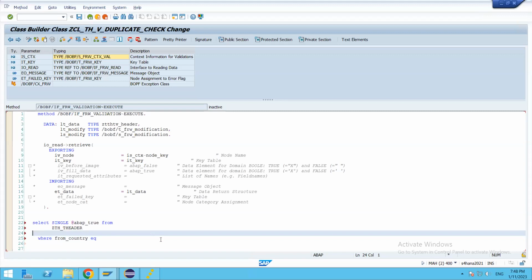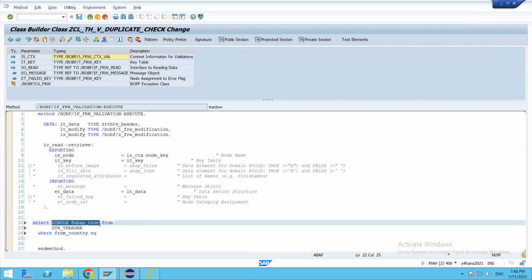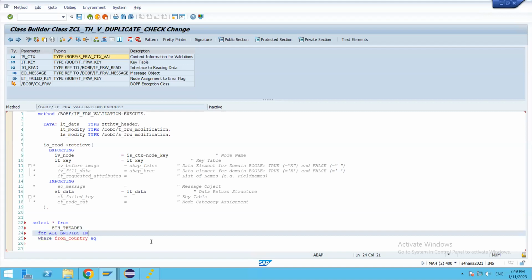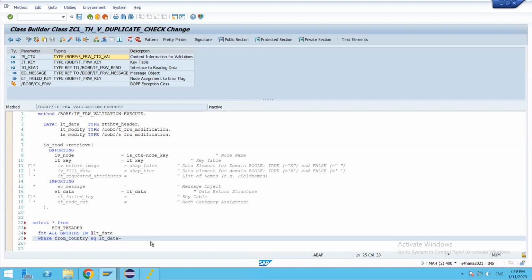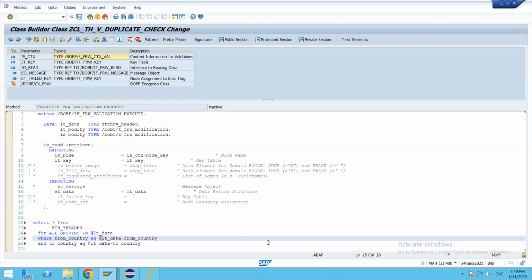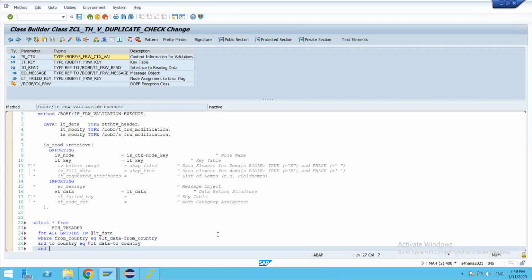Okay, so with select single we won't be able to achieve this, and for all entries in LT data, where from country equals LT data from country and to country equals to LT data to country. And if we want to consider the dates as well, we can consider the dates and created by equals to sy uname.